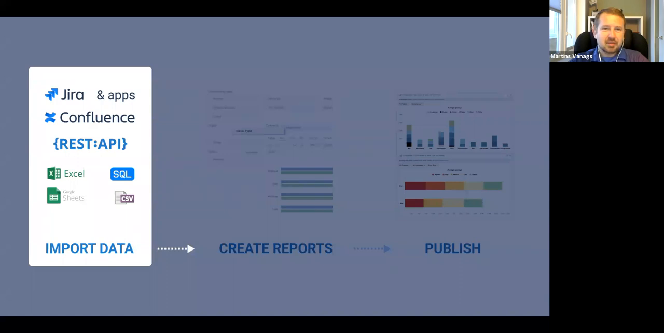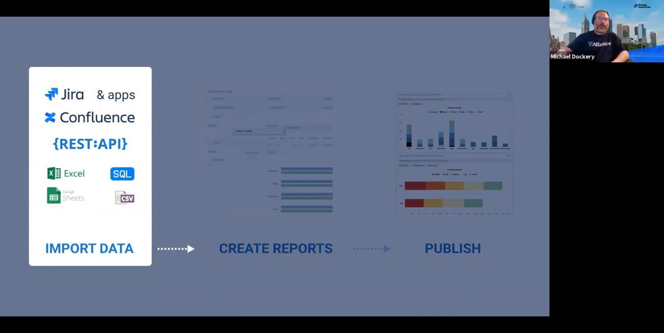There are three main steps in EazyBI that describe how you translate your Jira data into EazyBI reports. Importing data is the first step. Here I want to stress that EazyBI is a non-real-time analysis tool. That means data must first be imported into a database before you can use it in reports. You can import from different data sources like Jira, Confluence, REST API endpoints, and other databases.